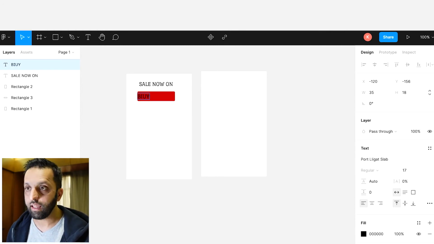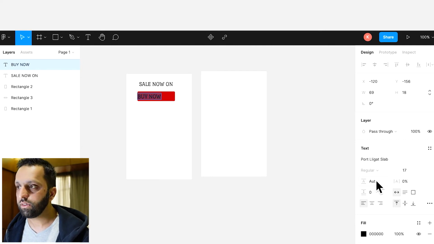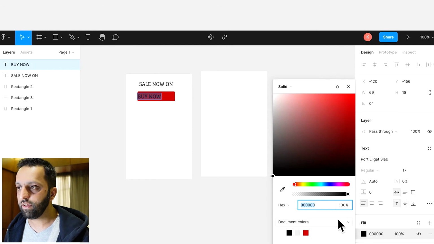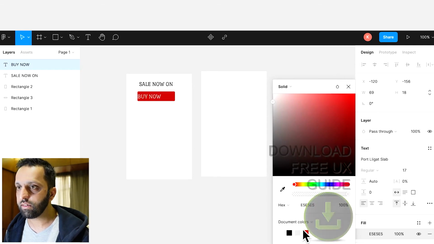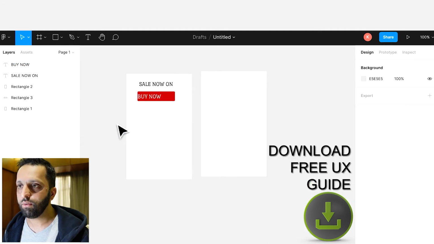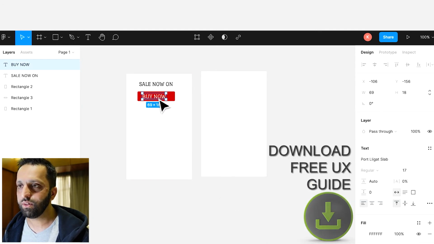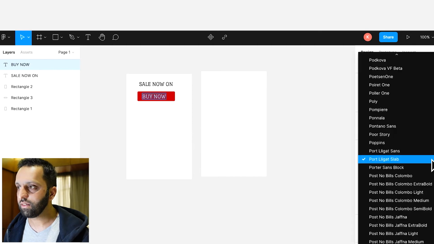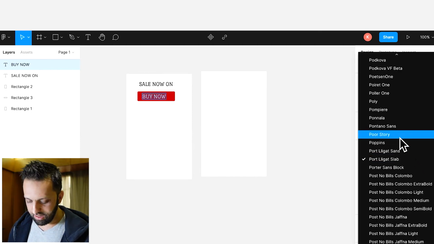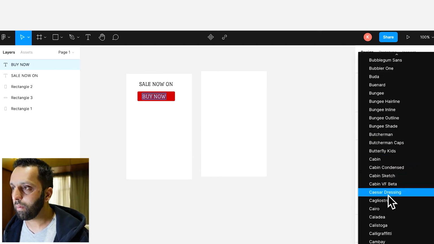Let's just say buy now. And we're going to change the color of that here in the fill section. Let's say we really want white, so let's go with white. Okay, now we've got a buy now. The font's a bit horrible. Let's change that font. Don't like that font at all. Let's just go with something a bit more simple.